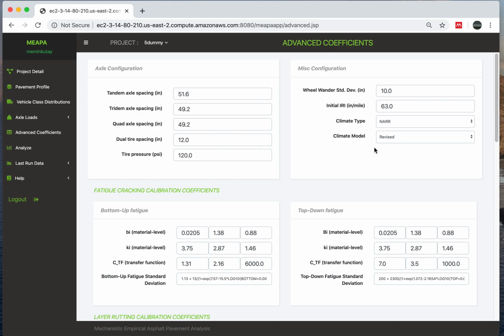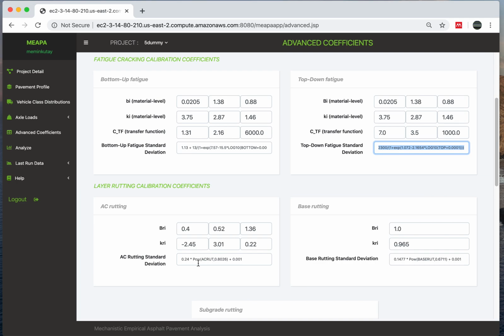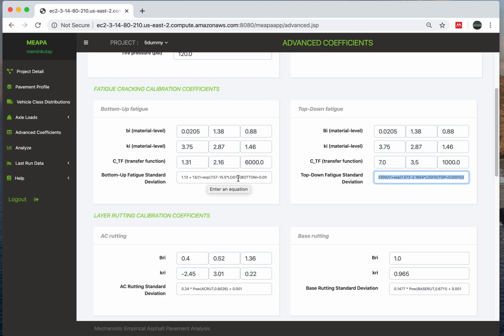Other revisions: the standard deviation equations are placed here. These are for the reliability calculations, so these are the equations for each of the distresses. You can modify these coefficients, but you need to make sure that you use the same kind of terminology. For exponential, you use exp. For log 10, you use log 10. For bottom-up cracking, you use just bottom. So just don't change these parameters, but you can change the equation and the coefficients.